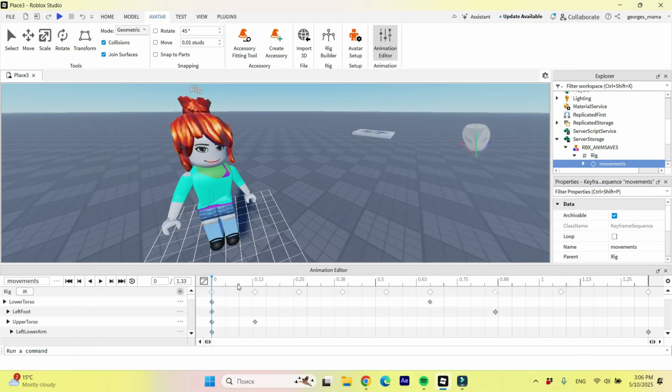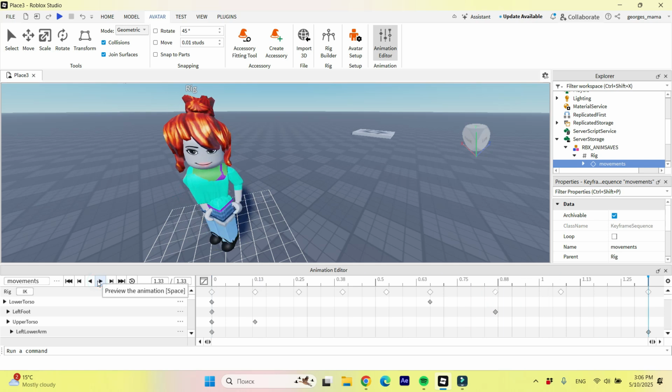If you think that something is not good for you, like for example she's moving too fast at the very beginning, then you can move the keyframes by left clicking with your mouse over them and moving them a little bit to the right or to the left. Here, move this one, move that one, left click and hold, move it. Okay, now let's see. Or even slower.